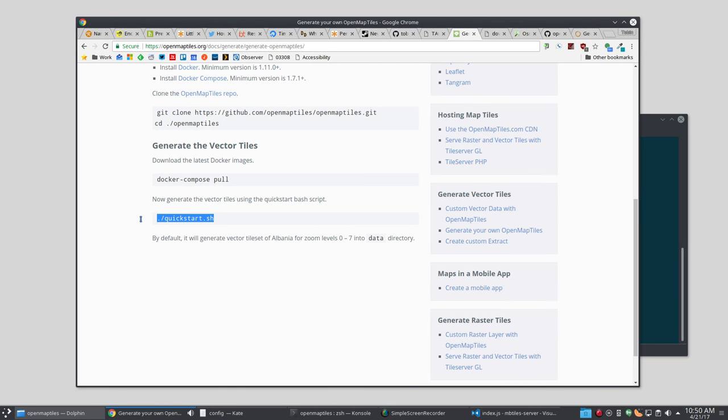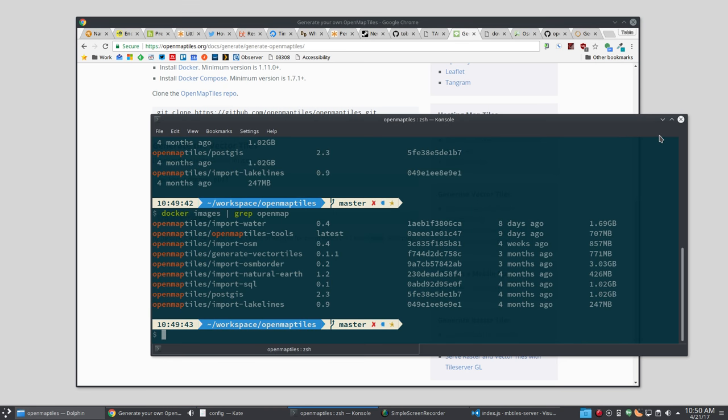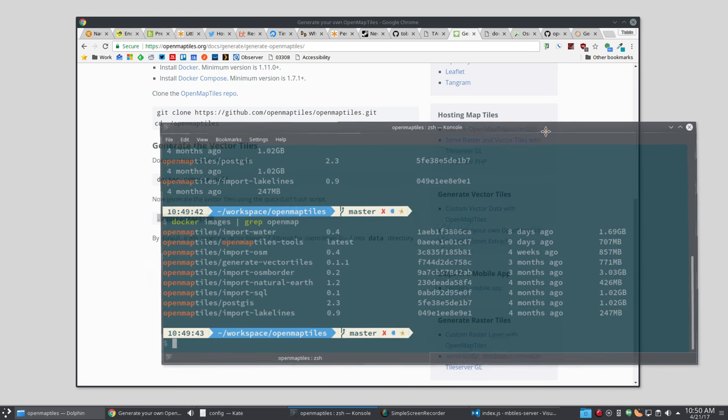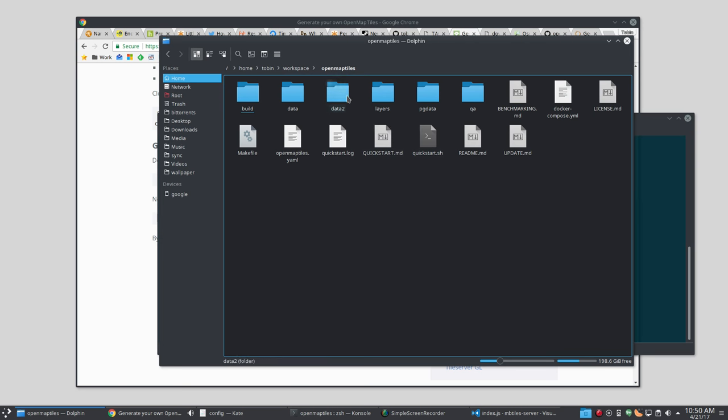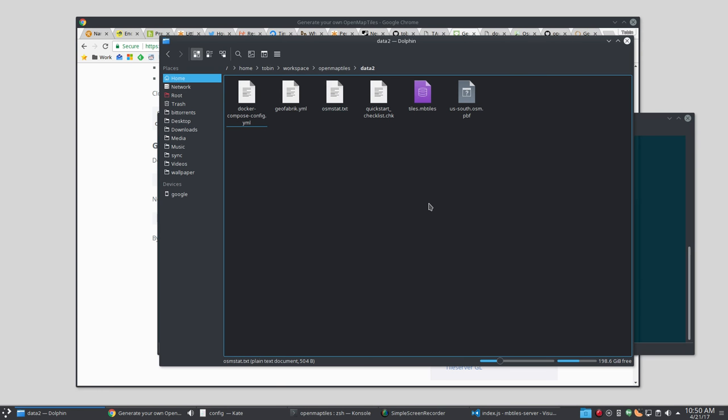And then you can just run this quick start, which I'm not going to run right now because it runs for a long time. Quick start is set to get Albania, and it will produce vector tiles from zoom level 0 to 7. That's just to make sure it works. You should go ahead and run that. And that will make a data folder. I just copied it over to data 2 here for the time being. And you'll see it downloaded your stuff. It'll make this tiles.mbtiles, and that's your vector tiles, and you're all good to go.